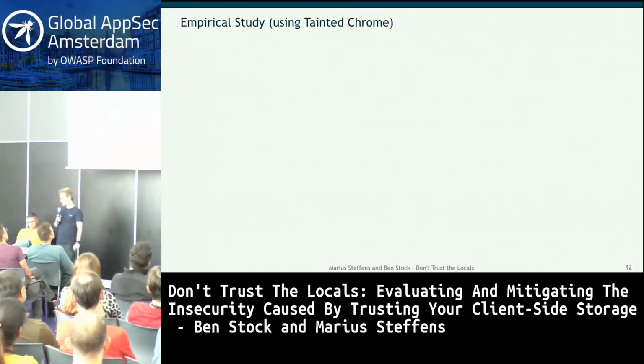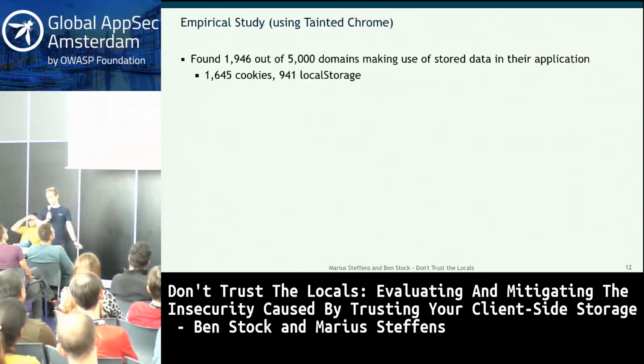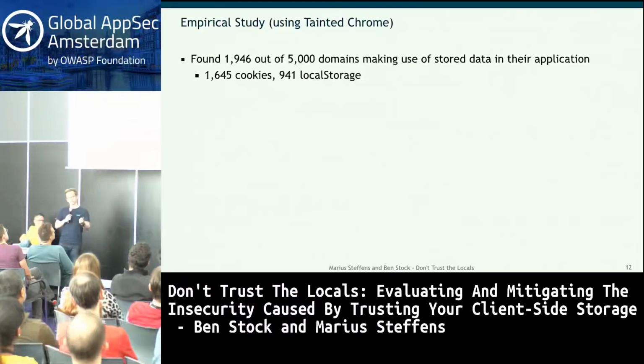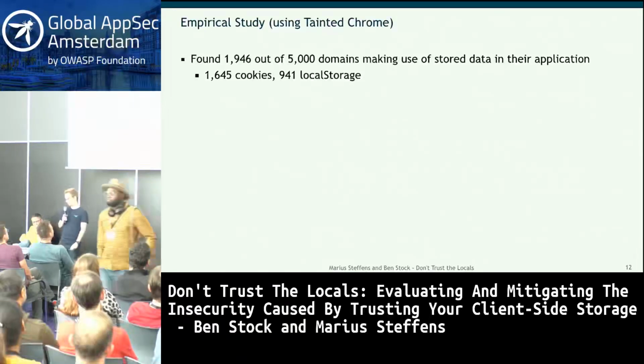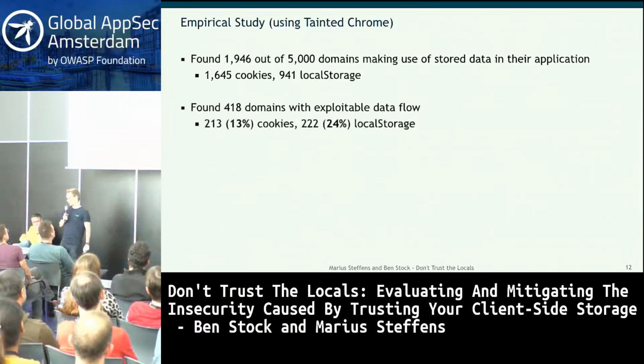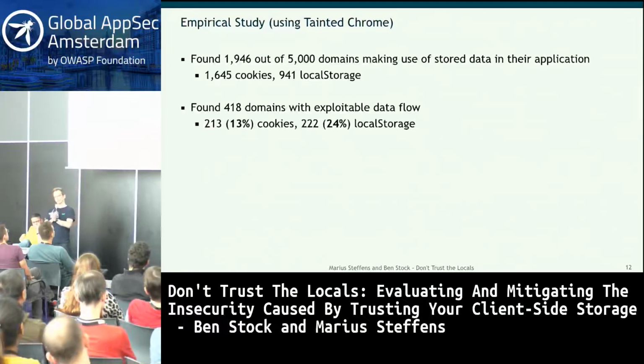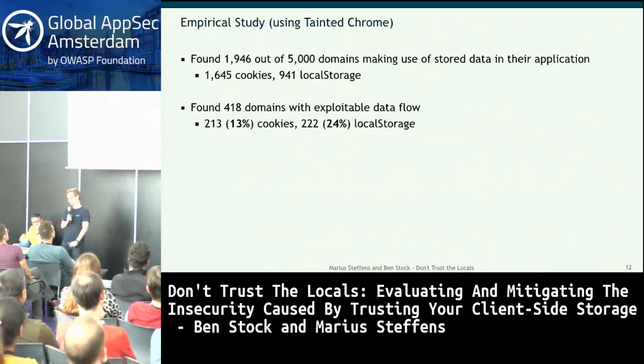So we did an empirical study. We visited the top 5,000 domains. We found that around 2,000 of those make use of data which comes from one of these client-side stores somewhere within their application. So it might end up in the DOM, for example, with 1,600 from cookies and 940 of those from local storage. And the interesting part is that we found 418 domains which were susceptible to an exploitable data flow. So 418 are susceptible to, if an attacker can control one of these storage entries, they have persistent code execution inside the victim's browser.